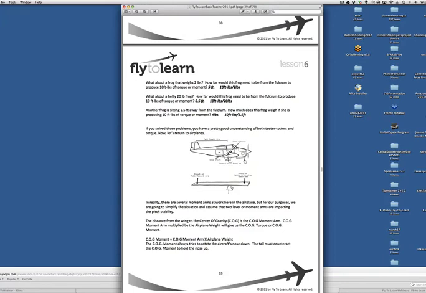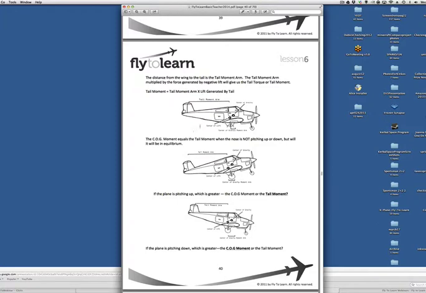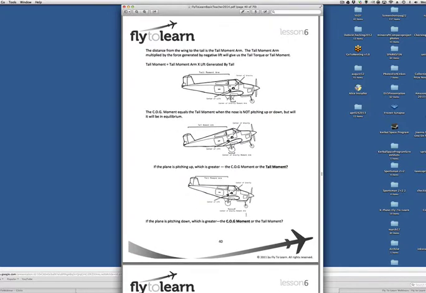All right? Why does that become interesting? Well, if this tail moment and the center of gravity moment are equal, the plane's flying level. If that tail moment is producing more force than the center of gravity moment, it's climbing. Vice versa, if the tail moment's producing less, then it's going down. And again, this would be how much weight you put in the airplane, because you're really not going to be able to change the tail moment all that much, right?